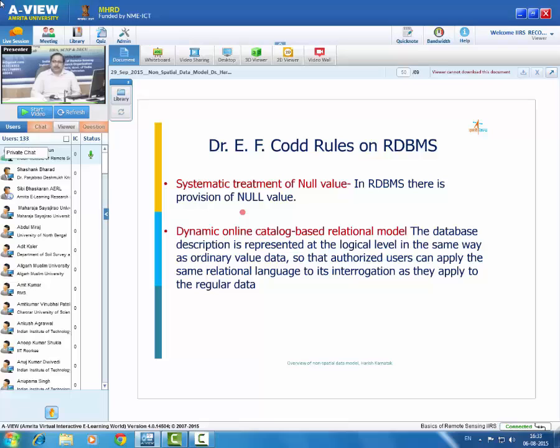If it is 0, the meaning will be totally different. So that is very important. So it says that all the database management systems which are qualified as RDBMS should provide me the opportunity to store the null value in my database. And then, dynamic online catalog based relation model.